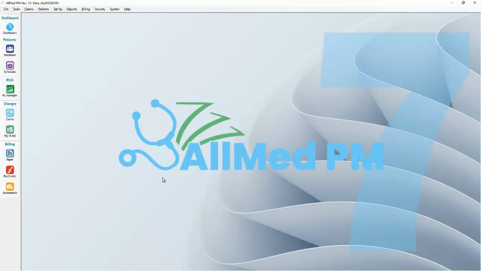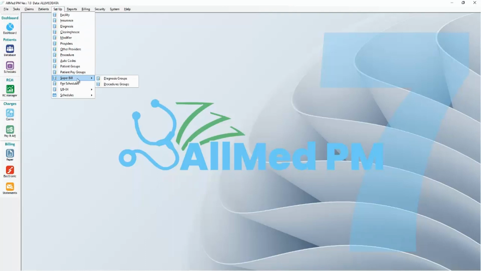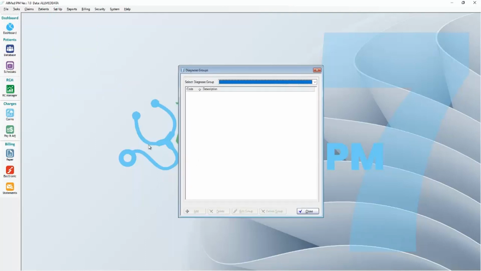Now, let's set up the Superbill. Click on Setup and go to the Superbill section. We'll begin with the Diagnosis group. Here, we'll create a group of diagnoses that will appear on the Superbill. We'll set up one group as an example. Click Add and name it, such as Demo Superbill.